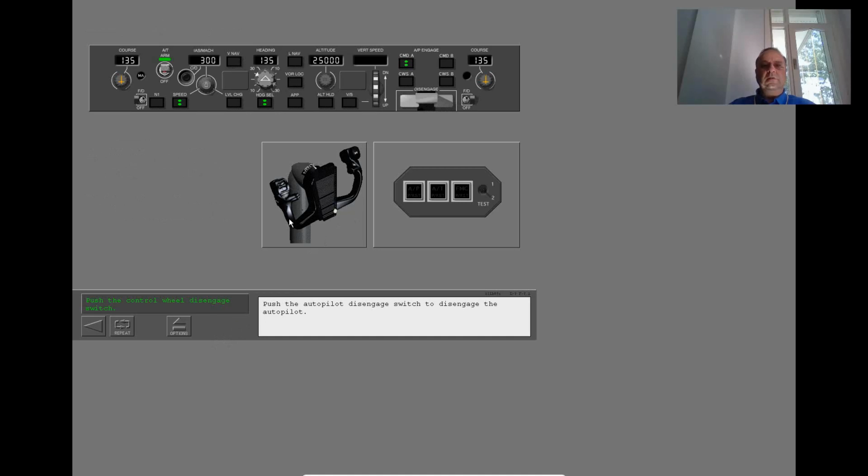Push the autopilot disengage switch to disengage the autopilot. Cancel the warning.